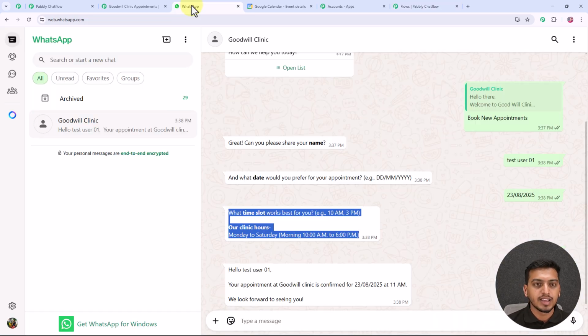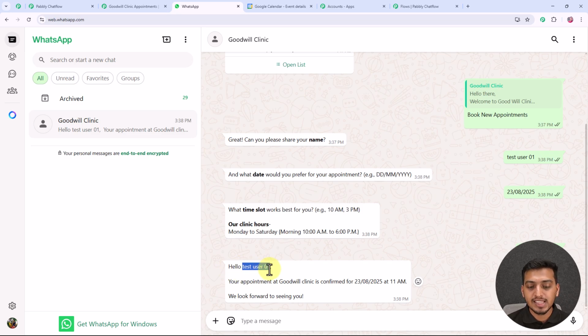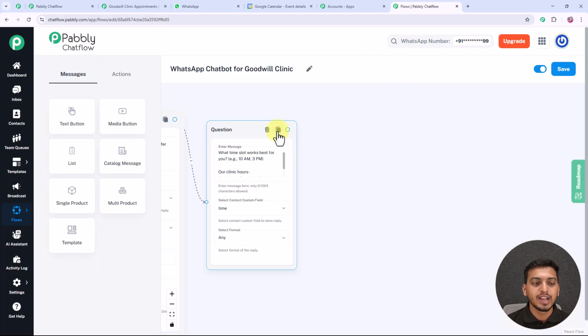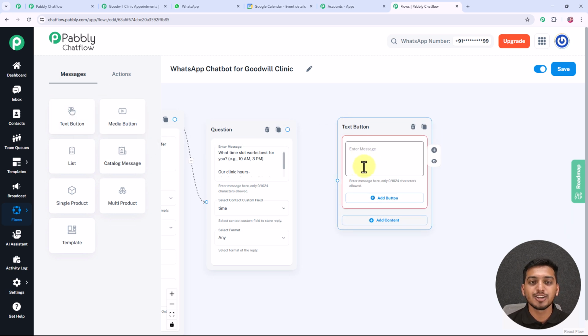And you can see inside this WhatsApp chat, when the user gave all of these answers, after that this end message was sent to that particular patient with the details that he provided to us. So now I will go back to Pabbly Chatflow, and after that I will select this text plus button option as I want to send a final message to my user.